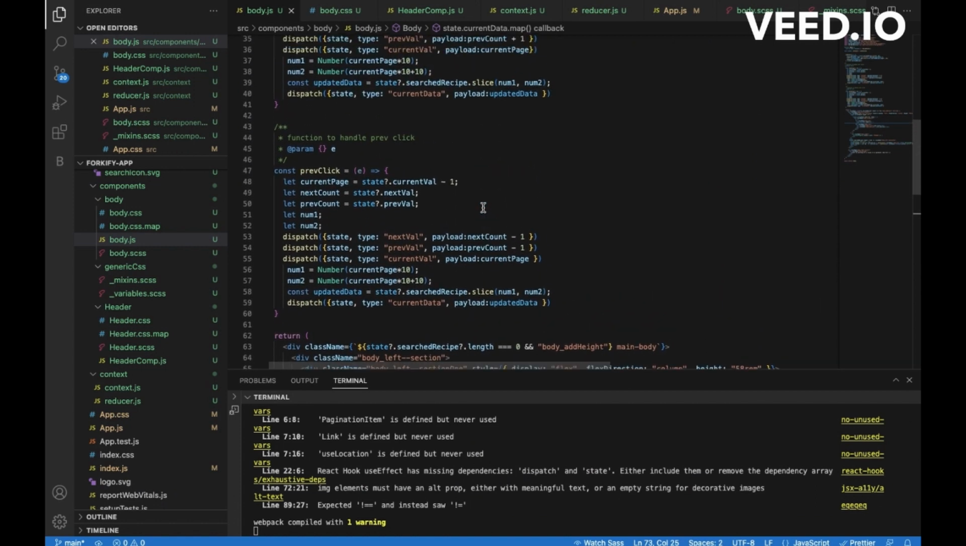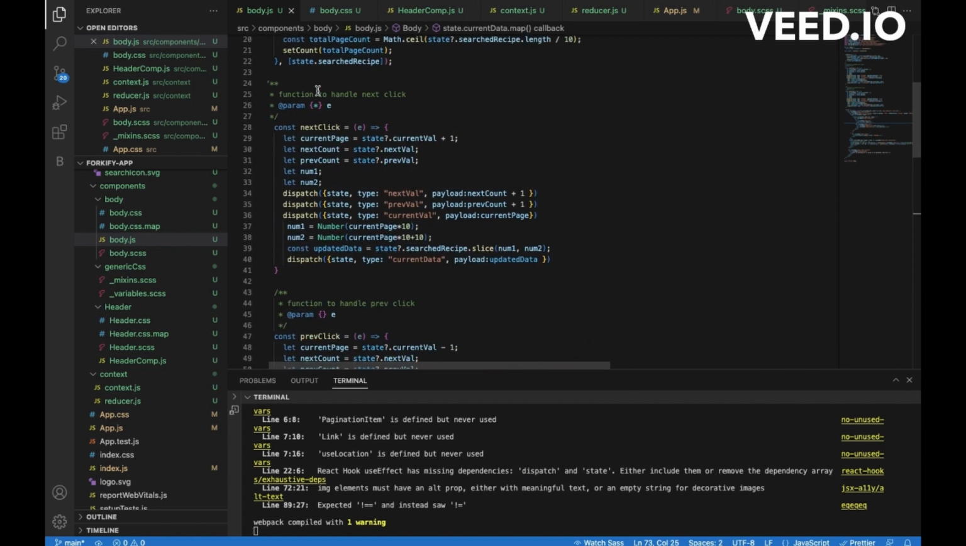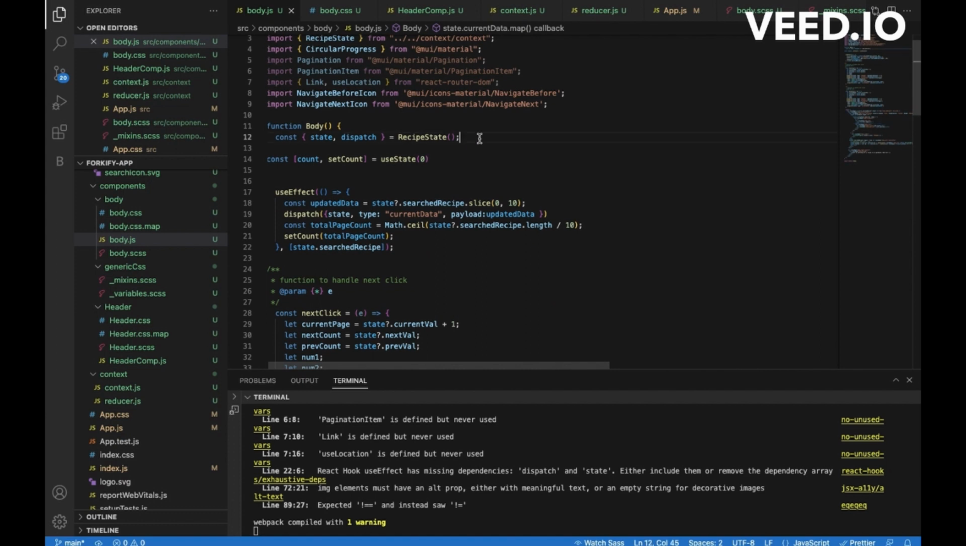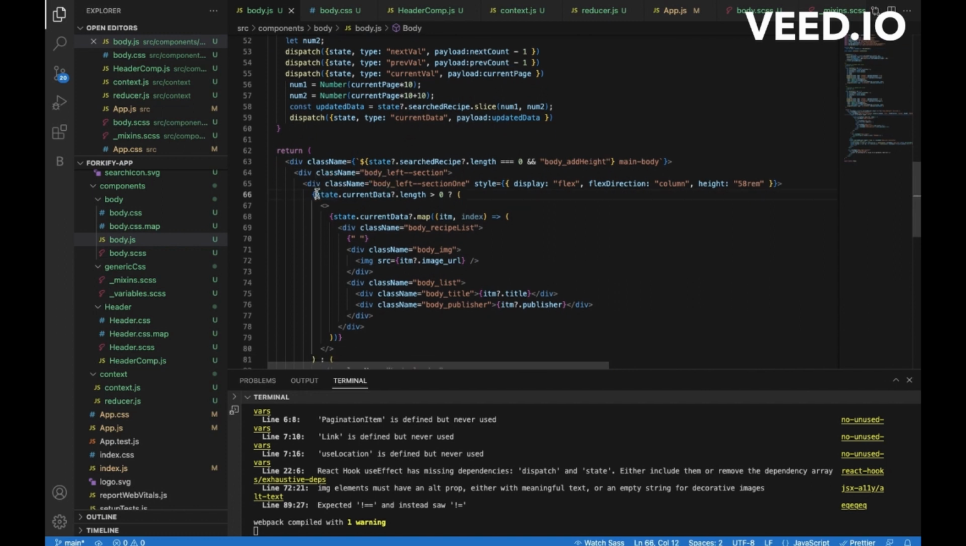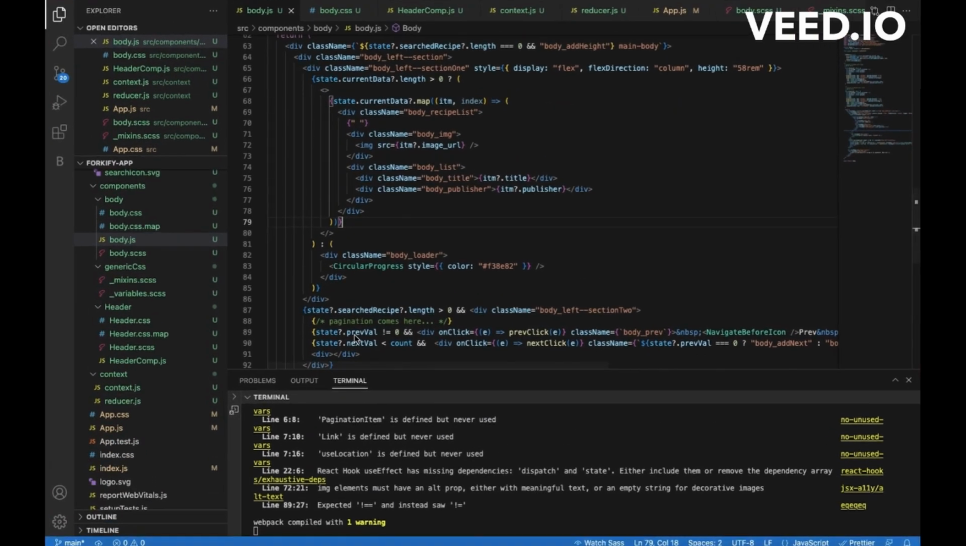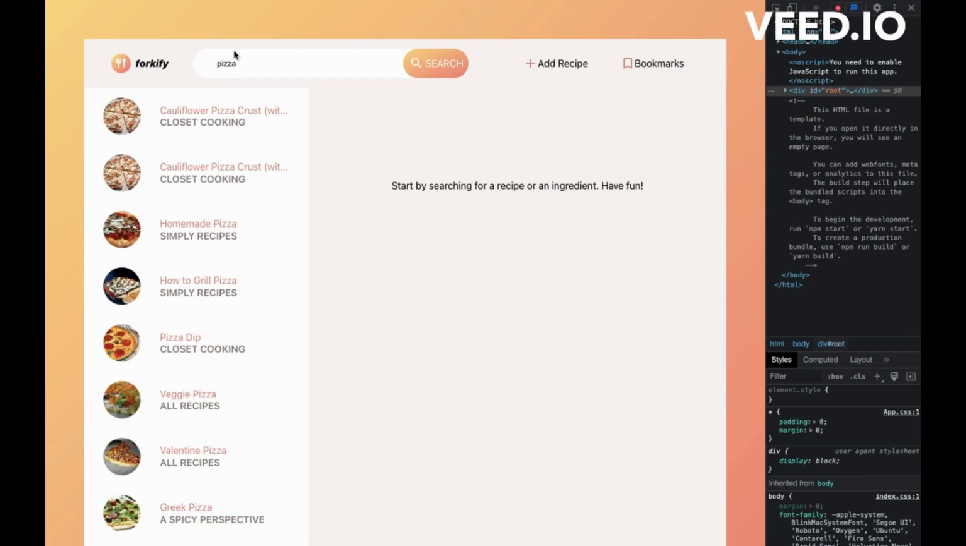Access the global state value via context API, where searchedRecipe is the state where we are storing the data whenever we click on search. If length is greater than 0 then map the state and display each item's image, title and publisher name on the left portion, otherwise show the loader.